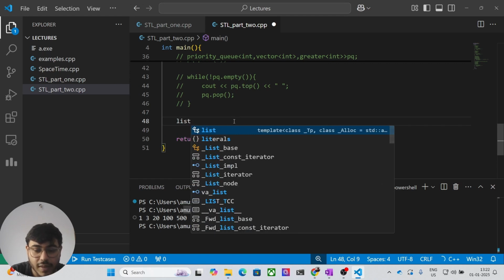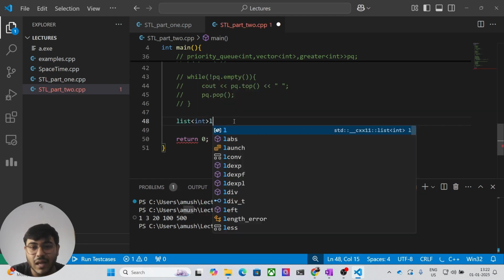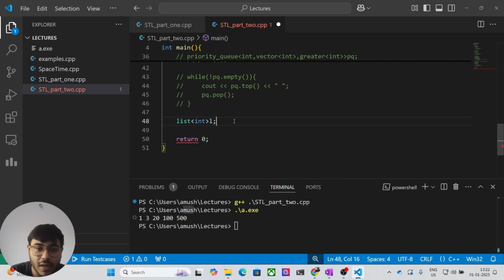So you just write list int, and you can write L or whatever you want. I generally prefer L for marking the name of the list. You can choose any variable name depending upon your question or the problem that you're facing.